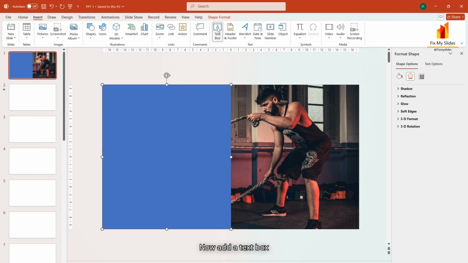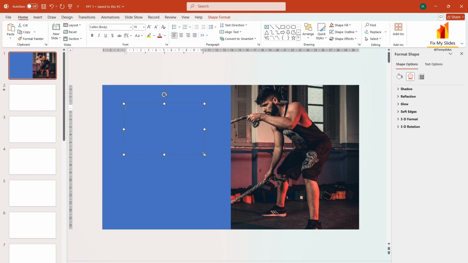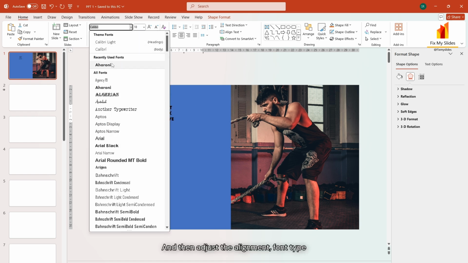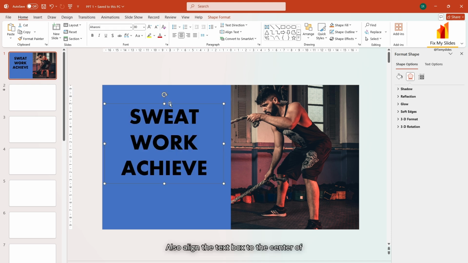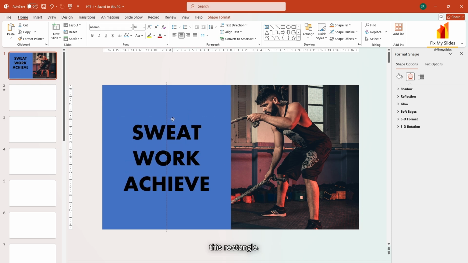Now add a text box and type your text. And then adjust the alignment, font type and size. Also align the text box to the center of this rectangle.